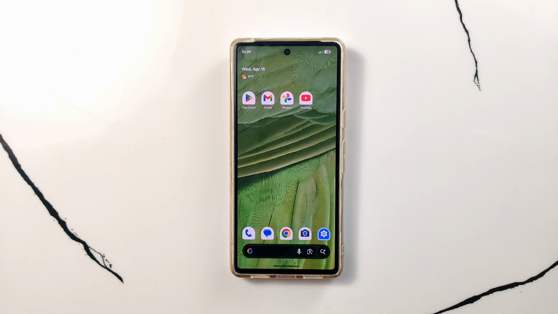In this video, we are learning how to cancel all kind of scheduled dark theme settings on Google Pixel 7a. So it is very simple.